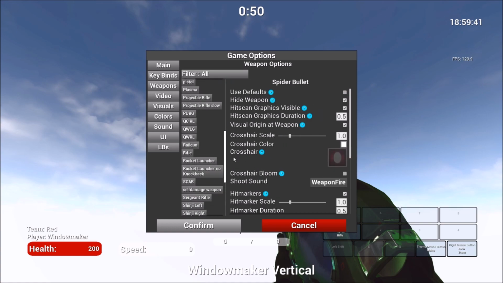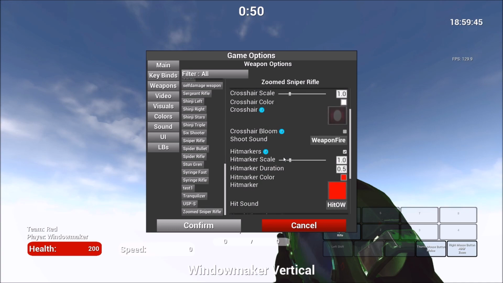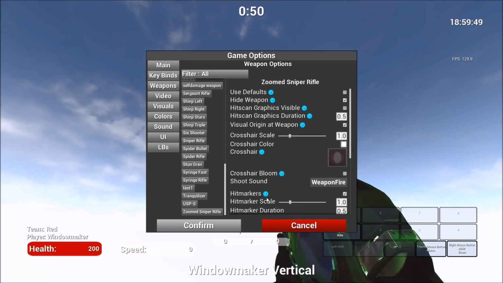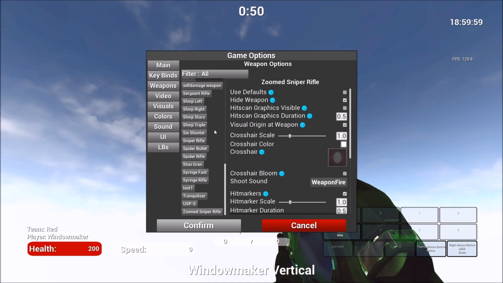If you go into all, you can actually do the same for zoom sniper rifle. Just put in the Widow zoom, because the zoom sniper rifle is just the sniper rifle in the game. It doesn't really have to be Widowmaker, but by doing this you can basically make it look like Widowmaker and it will feel like Widowmaker, so it doesn't really matter. This is just to be safe.